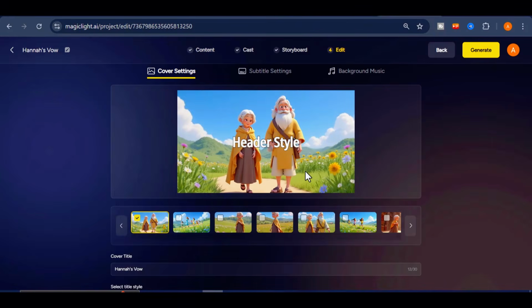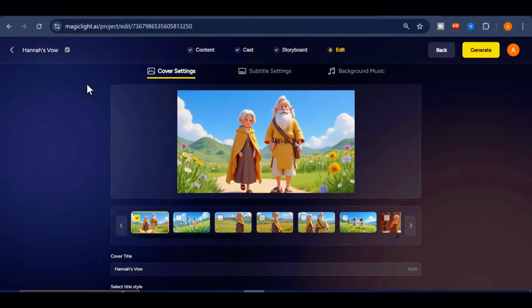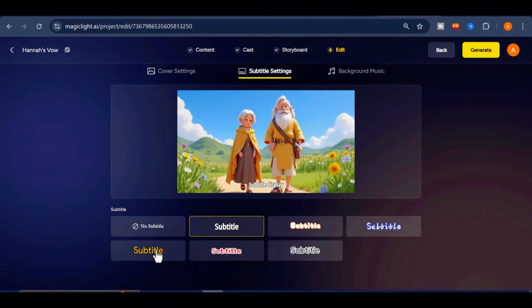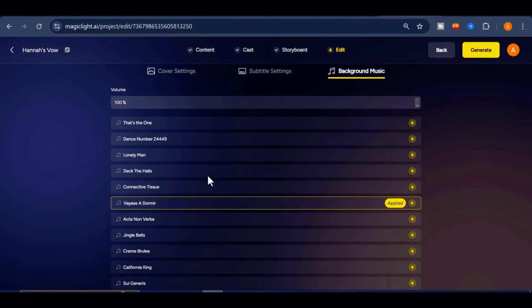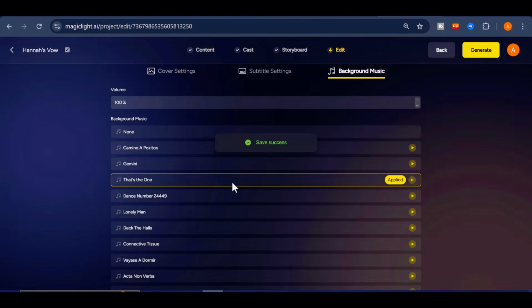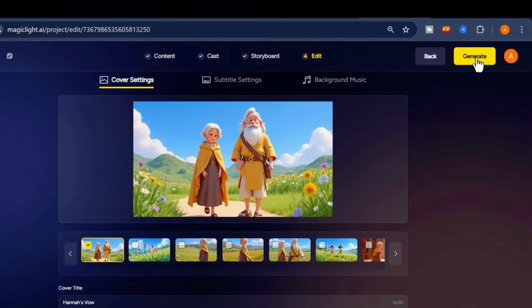After this stage, click Next to move on to selecting your background music, cover image, and subtitles. For music, pick a track that matches the emotional tone of your story. In my case, I'll lower the music volume slightly so it doesn't overpower the narration. Then, choose your subtitle style and your cover design. Once you've customized everything, click the Generate button.